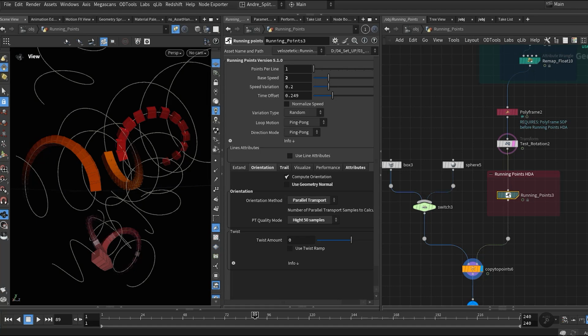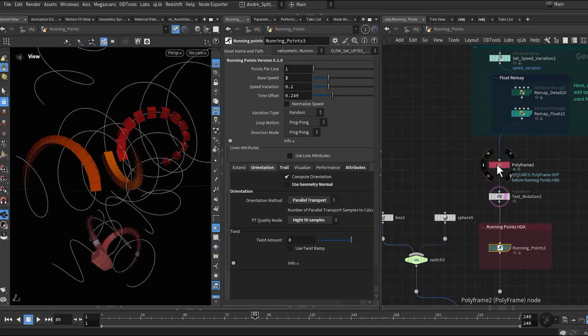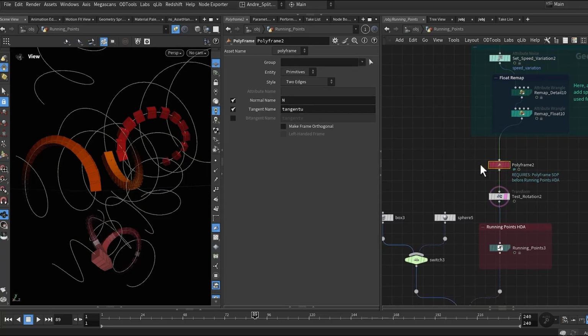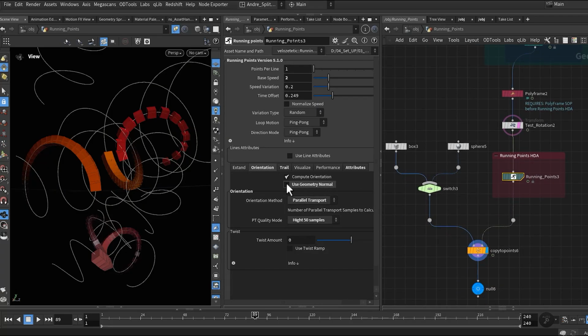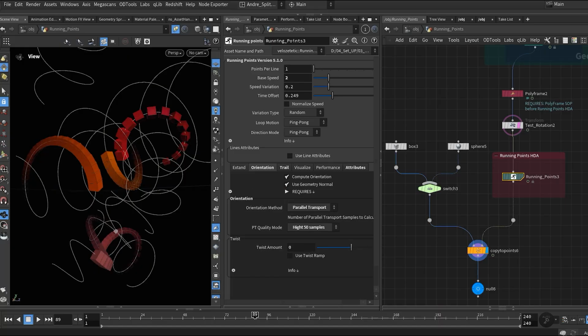For these options to work, you need to place a polyframe node before the HDA to specify the normal and tangent. Orientation methods. You've got 3 algorithms to choose from.